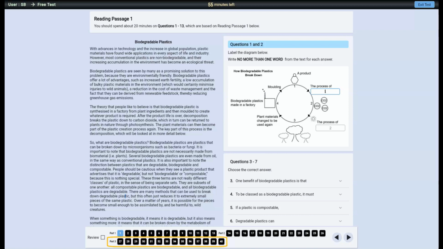Why should you do it that way? Because the texts are getting harder as you go. Part 2 is harder than part 1, so you'll need more time for it. Part 3 is harder than part 2, so you'll spend the most time there.